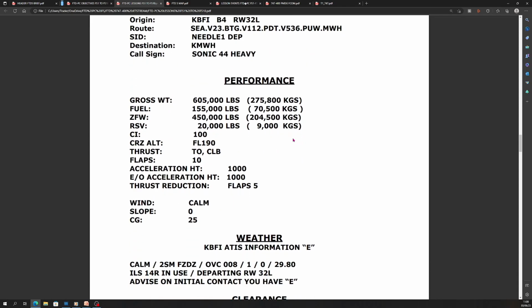What can we be in? I think we'll be in pounds. We'll just stay in pounds. We'll have a legacy FMC as well, and we'll be a freighter on the next period, so kind of like we were in the beginning. So 450 zero fuel weight, 155 on the fuel, and 605 on the gross weight, in thousands of pounds. Cost index 100, cruise altitude flight level 190, full TO, full climb, flap 10 takeoff.